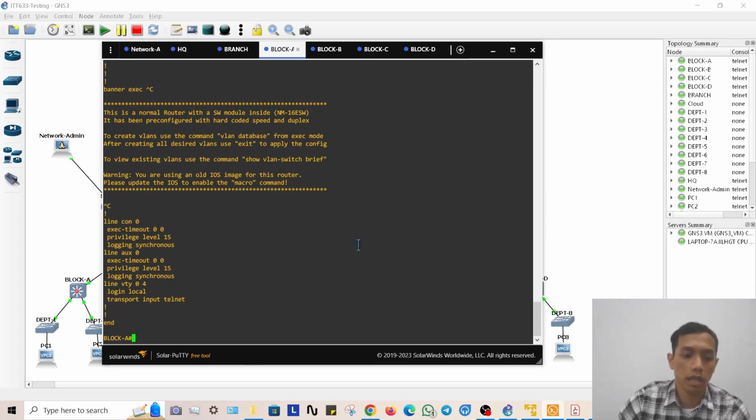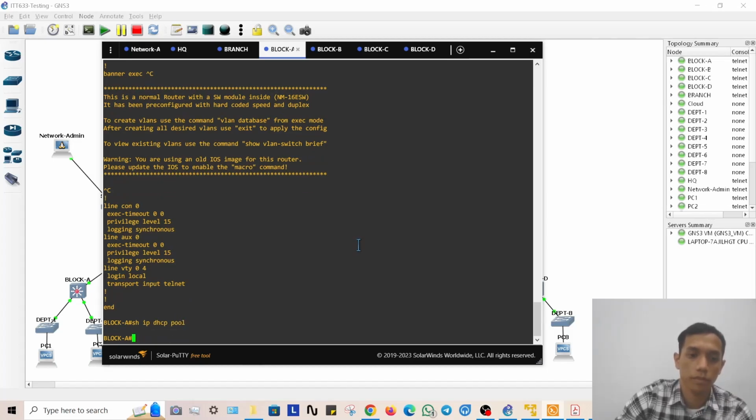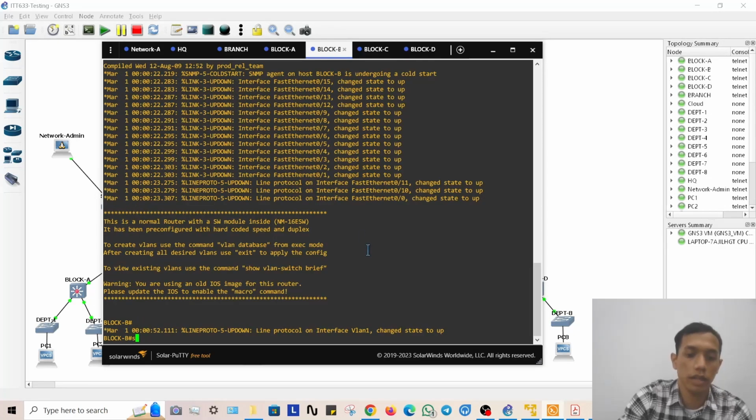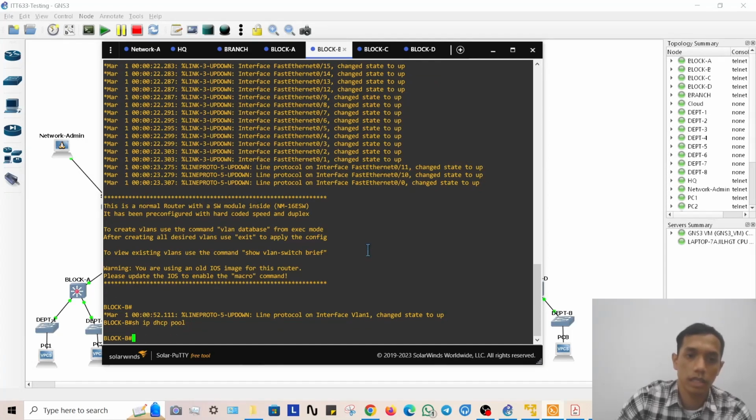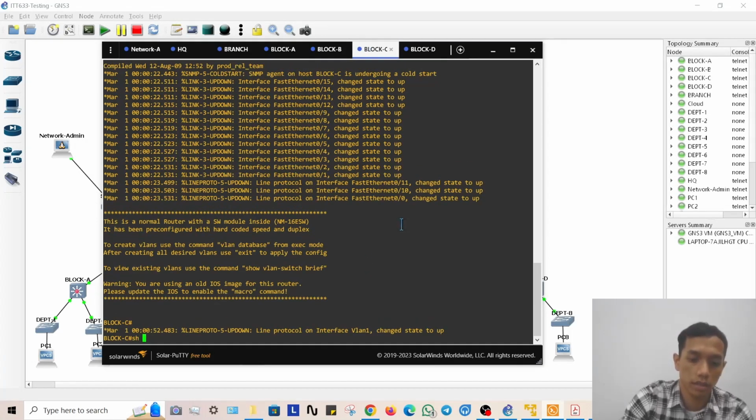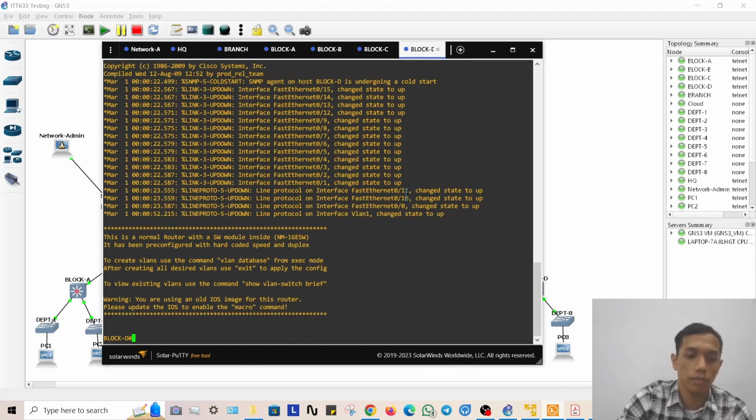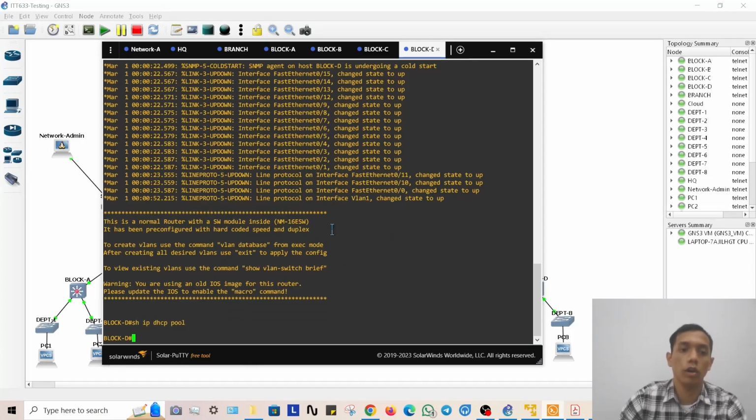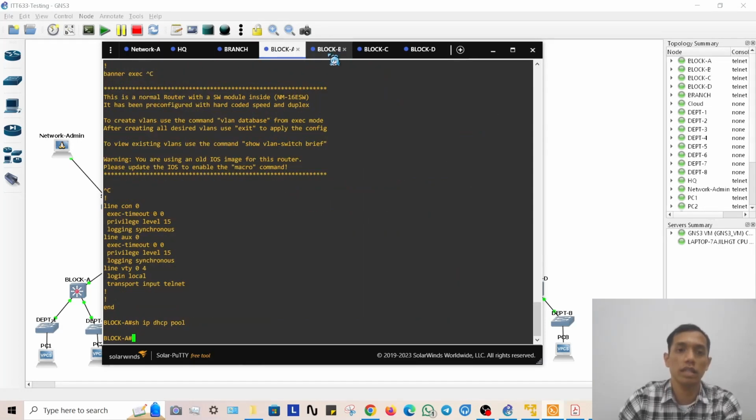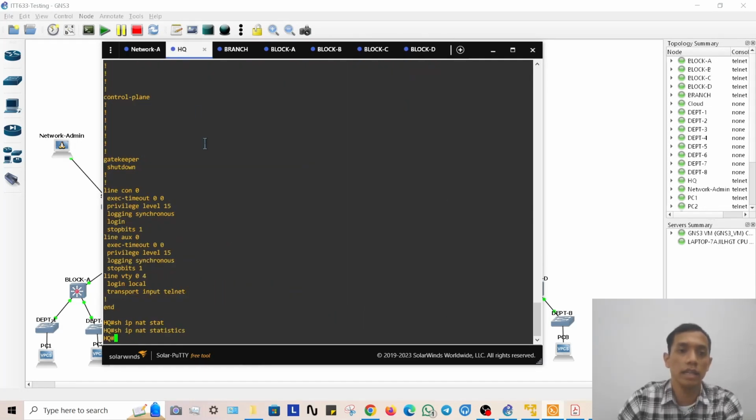On the multi-layer switch, we use the command show ip dhcp pool. No output is displayed because the multi-layer switch is not yet configured with DHCP. The same for the block B multi-layer switch, block C multi-layer switch, and block D multi-layer switch. Okay, now the output shows that none of the network devices is yet configured with any NAT or DHCP configuration.